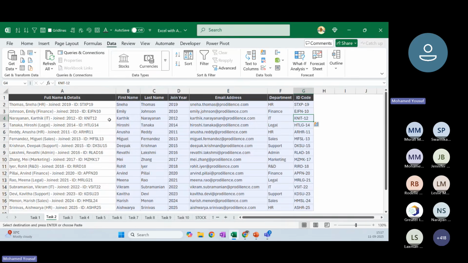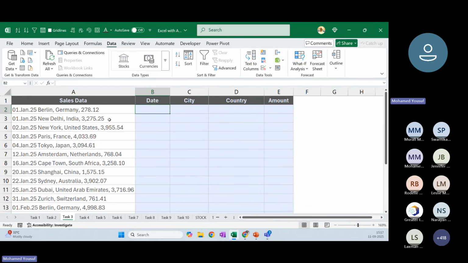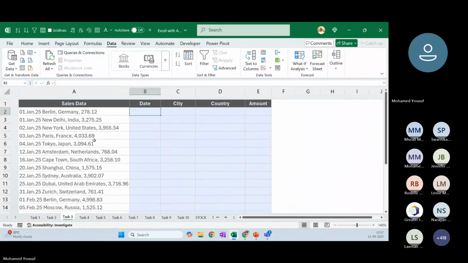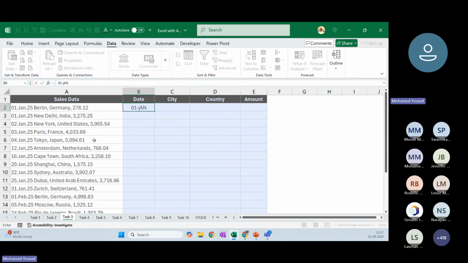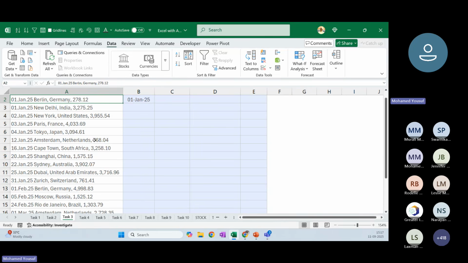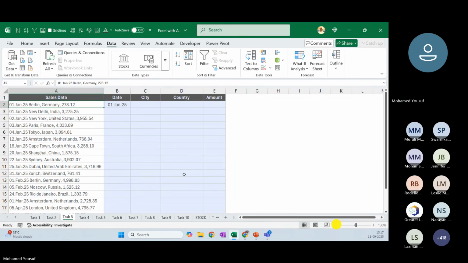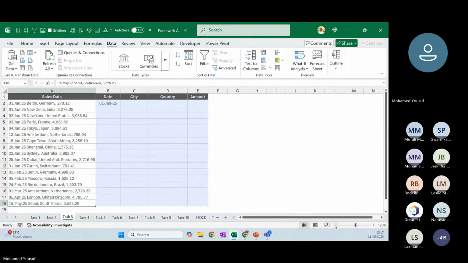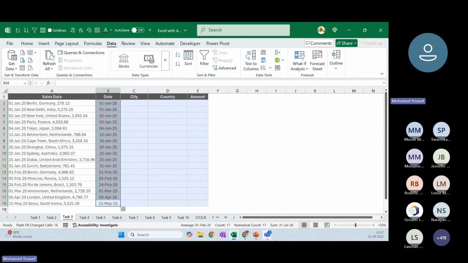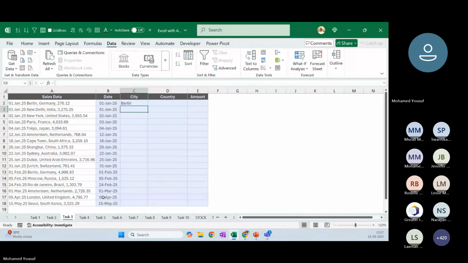To get a perfect answer, what I'm going to do now, first step, I'm typing the date here: 01 Jan, and then Jan hyphen 2025. Then I will select this range. One minute. Control E. You're getting a perfect answer, right? We have to cross check twice. Yes, I'm getting a perfect answer. Like that, for city, I'm just typing Berlin, and then I can cross check with Control E.